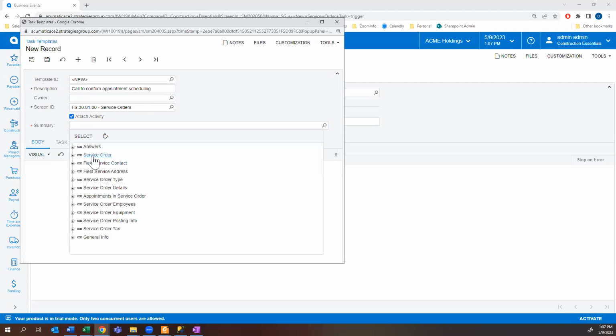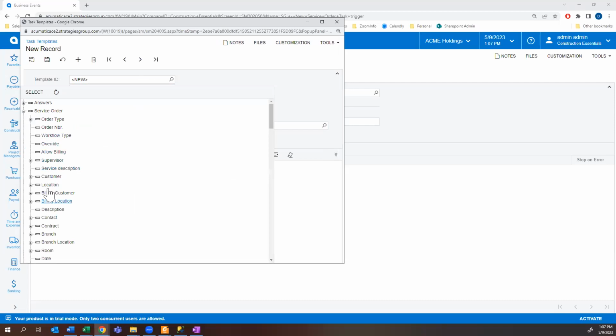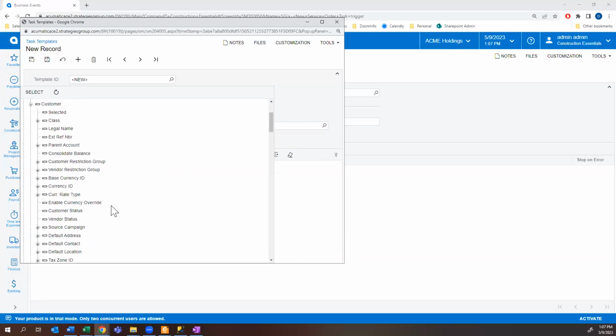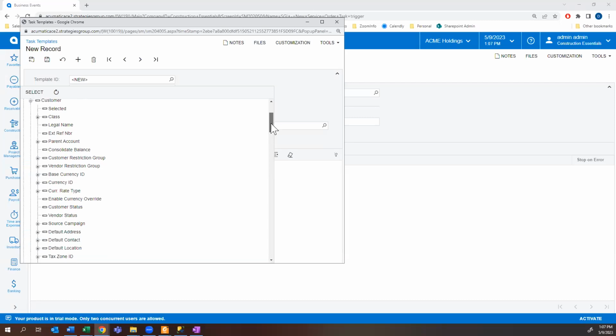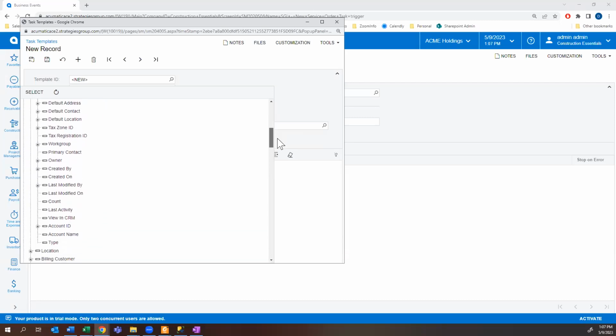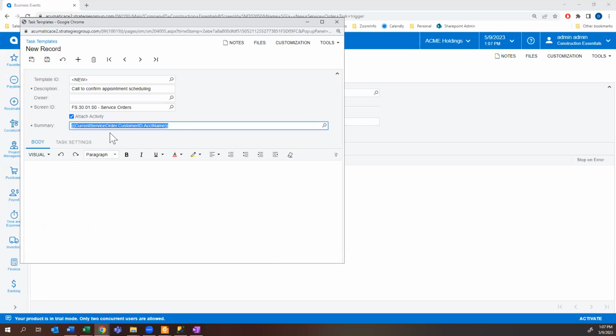You actually have some lookup items. So I could go into the service order, I could look at the customer within the service order, and I could say, let's go ahead and throw in the account name. You can see there's tons of options in here, so feel free to look through it. It's basically anything linked to that record. So I'm going to say this account name.